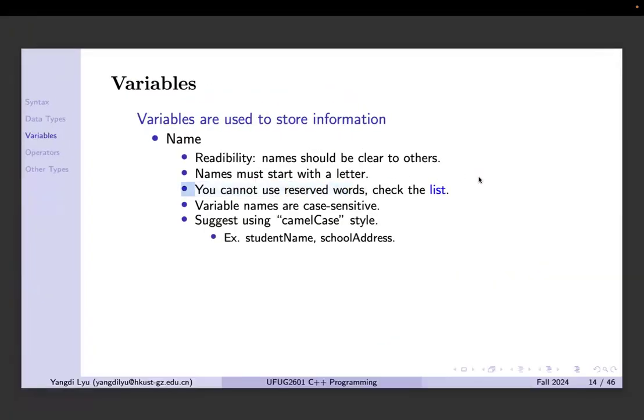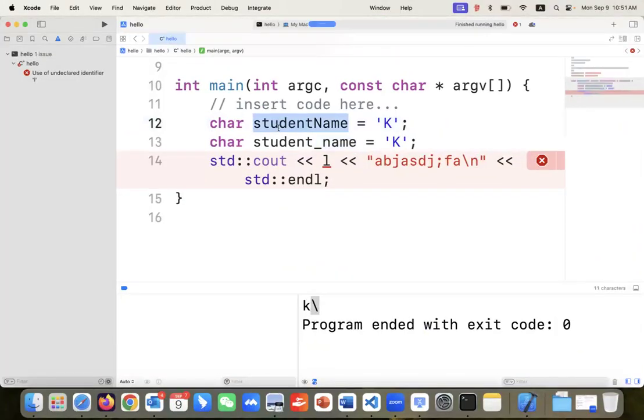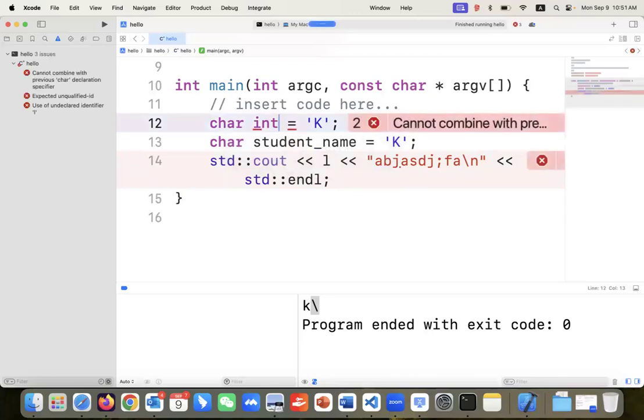you cannot use the reserved words, right? What are the reserved words? Can you define a name called int? You cannot, right? If you want to define a variable called int, I'm sorry, they will complain. It has a predefined meaning. So these are called keywords, right? These are called keywords. Other than keywords, you could easily define any name, right?